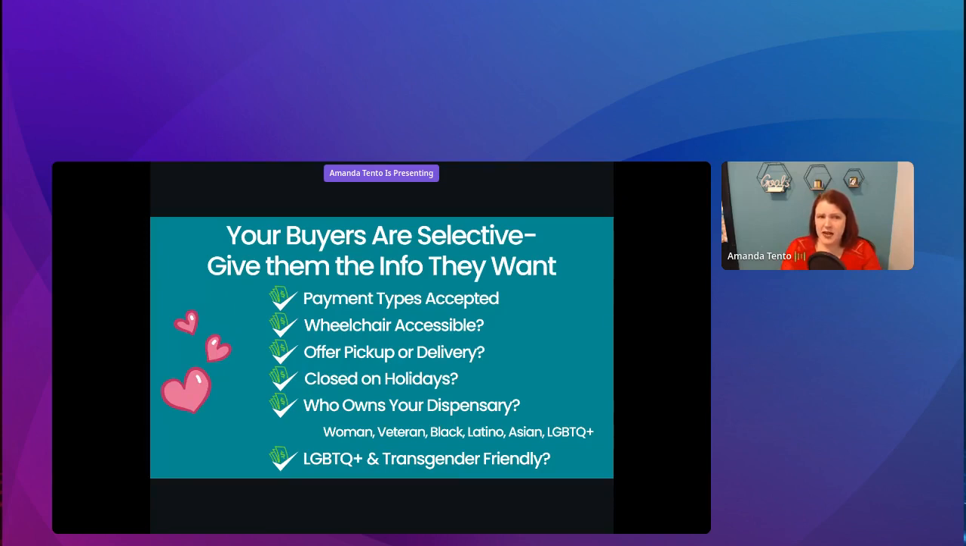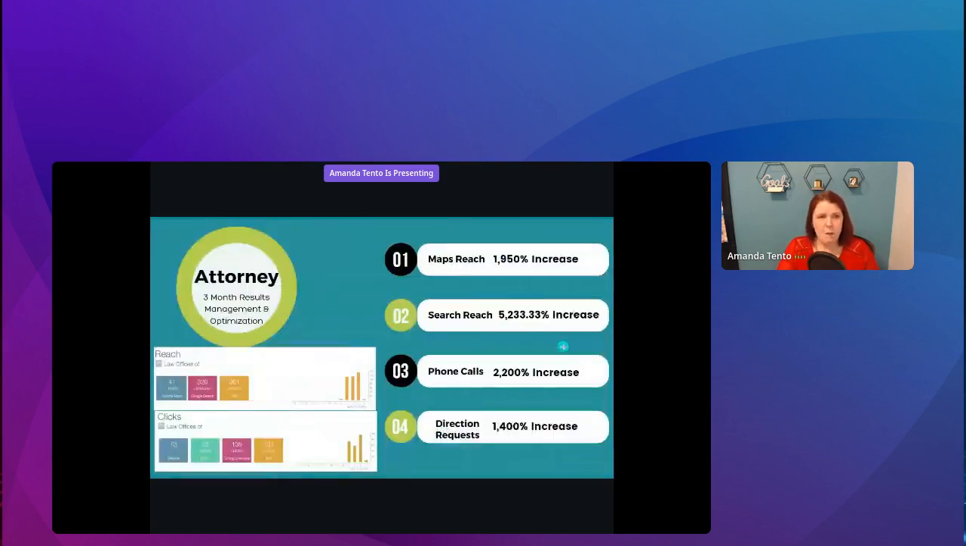But people make decisions with their money. And if you're giving them all of the information that they need in order to make those decisions, you're going to get more clients, more customers through the door. And the last one is, are you LGBTQ plus and transgender friendly? That's going to be an important one to mark as well.